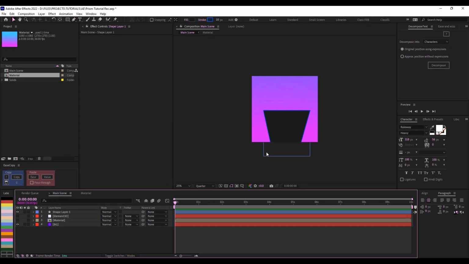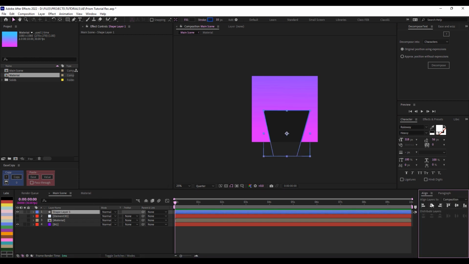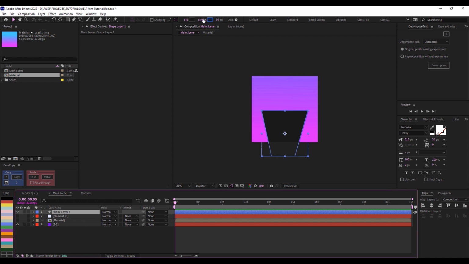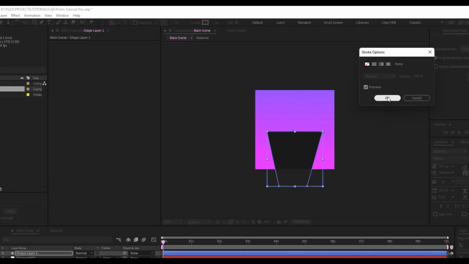Something like this. And let me select this and align to the center. I think this is not looking bad. I'm going to come here, take away the stroke, select no stroke, then come here to the fill, then select the gradient option, the third option, and I'll click OK.